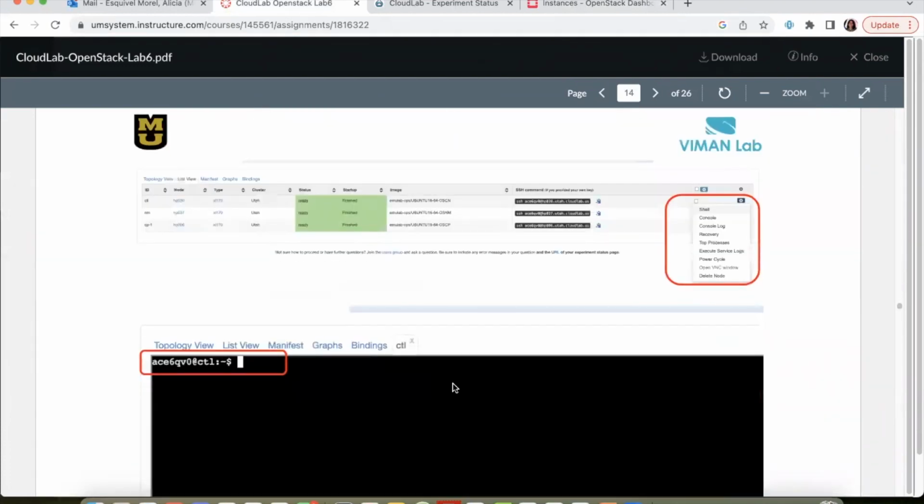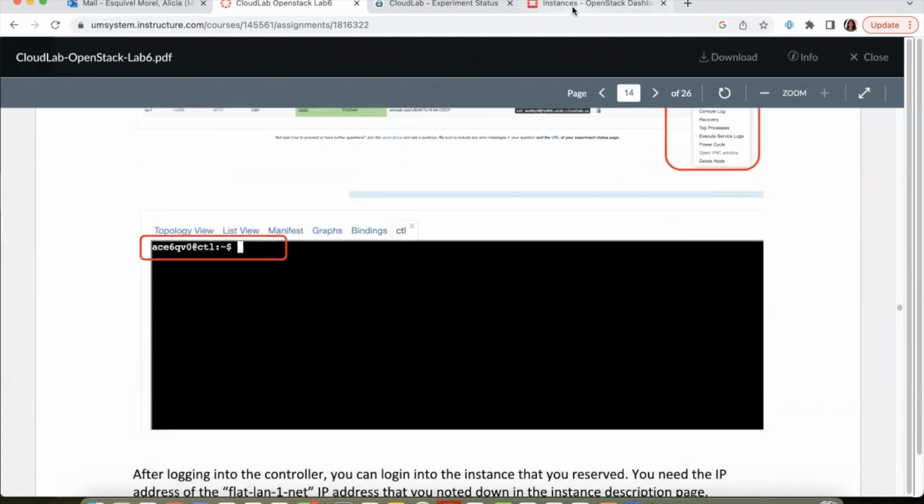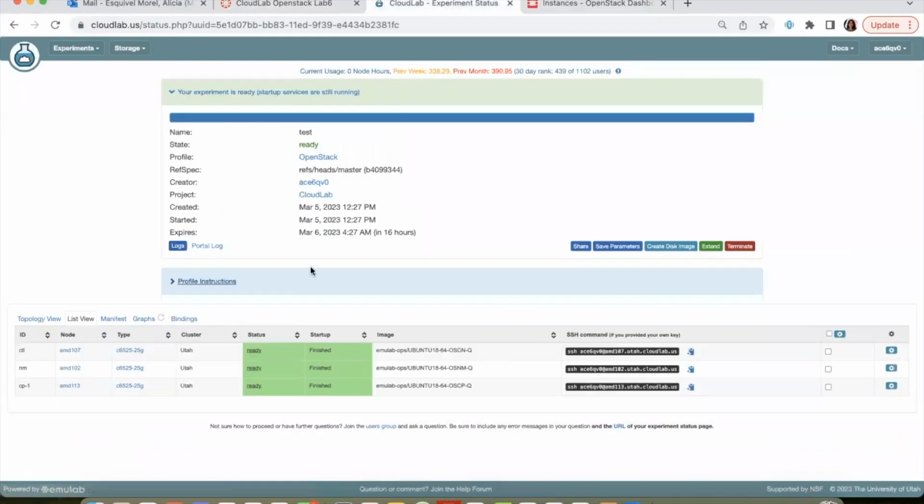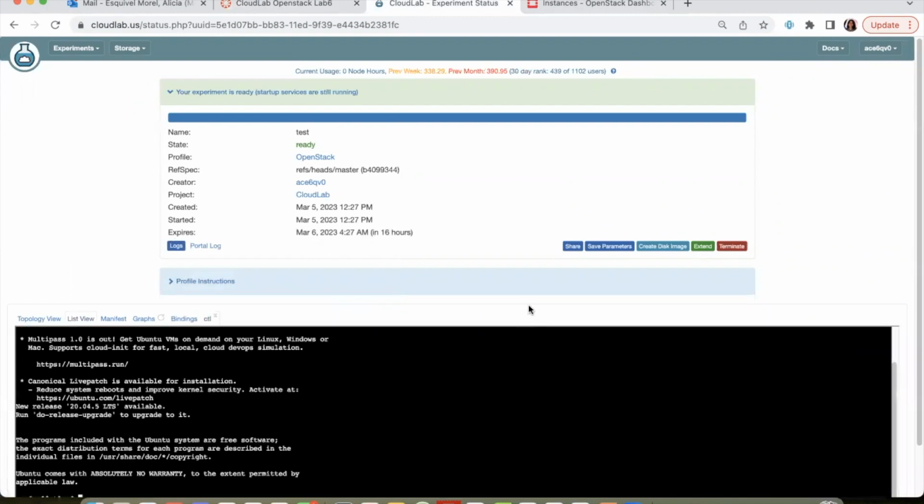Scroll down a little bit. Here's where we are right now. All right, so the instance is ready. So what we do now is go back to here, and we have to SSH to the cloud, to the control node shell. So now we have access to it.